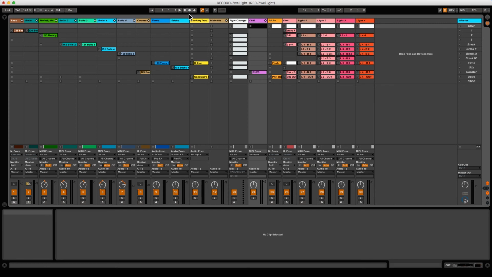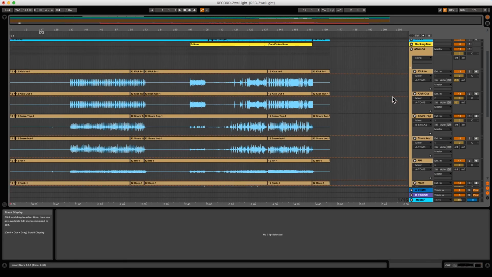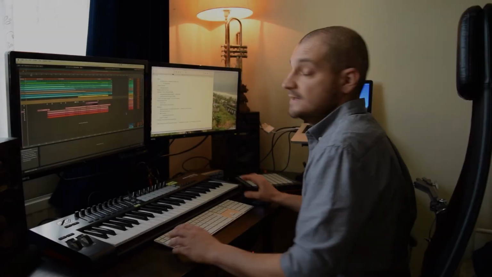The whole performance is recorded straight back into Ableton. I simply hit the arrangement record button up here, and Ableton captures everything I do straight into my arrangement view. Later on I can decide if I want to mix in Ableton or export all the stems and do it in a different program.